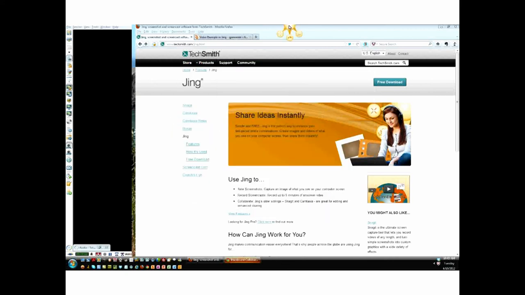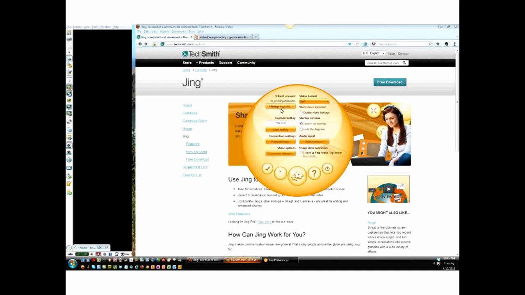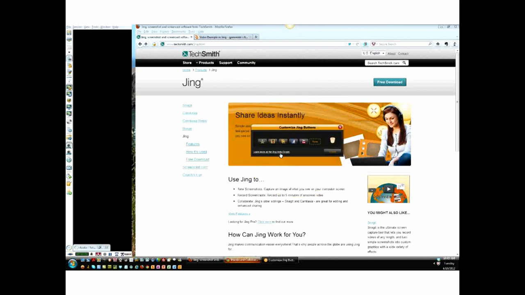So that's all in the history area. And then finally, in the preferences, you can change your account, the video format, if you want a Flash or MPEG 4, depends on how you're sharing it, what you're sharing, why you're sharing it. You can customize your buttons. This is the place that a lot of people use the most, is click on Customize Buttons. And you can add buttons.